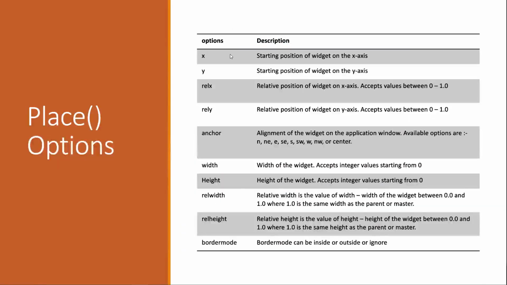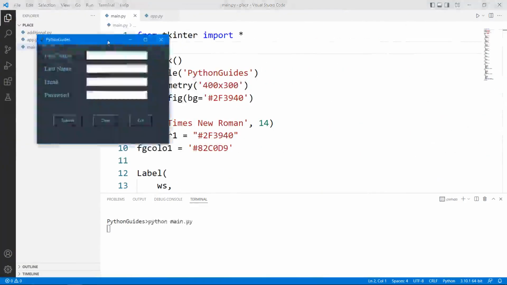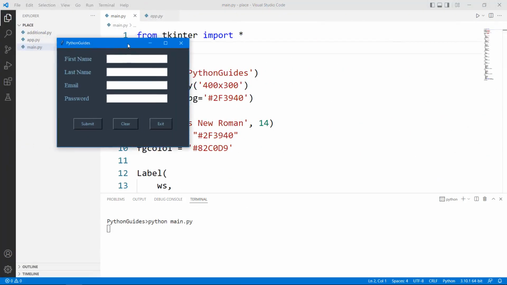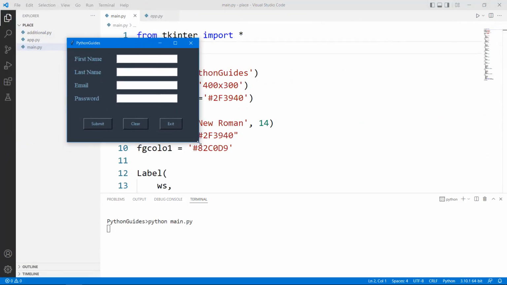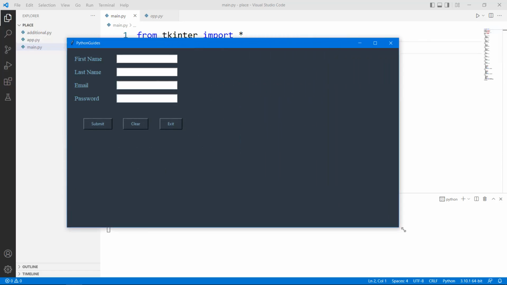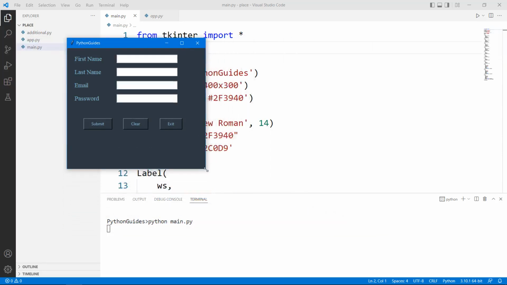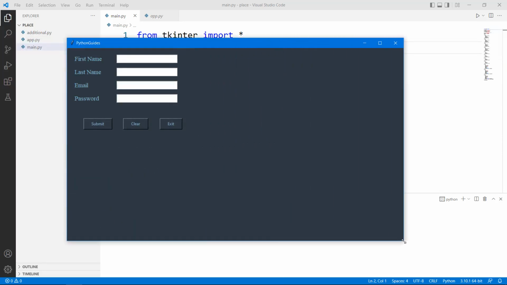So these are the options that can be used while creating a Place Geometry Manager. In the previous slide, we discussed X and Y positions. X and Y are the static positions. Like in this application, I have used X and Y positions. If I stretch the application size, the position of the widgets will be fixed. They won't move with the change in the size of the window.